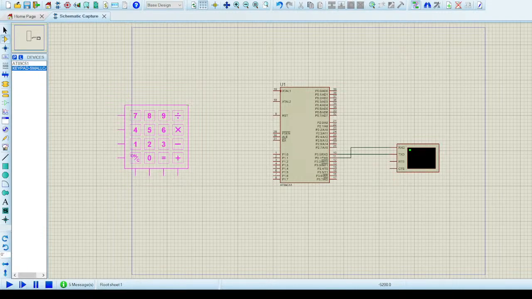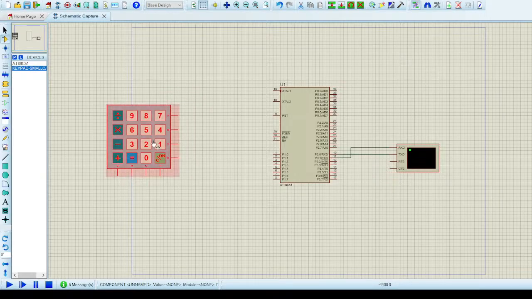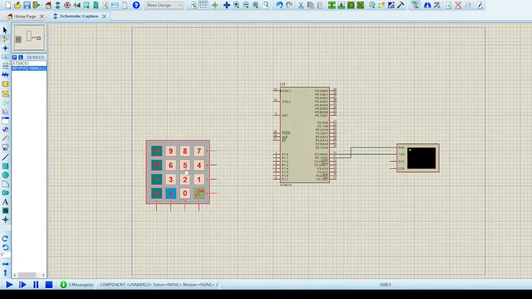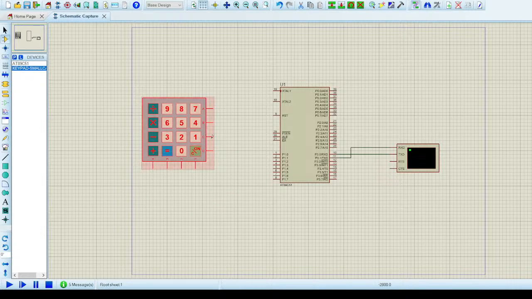Well, it is going to be upside down. Let me mirror it on the x-axis. Now it's better. Okay, got it. Let me connect all the necessary pins that need to be connected throughout this circuit. And now all the columns are connected.